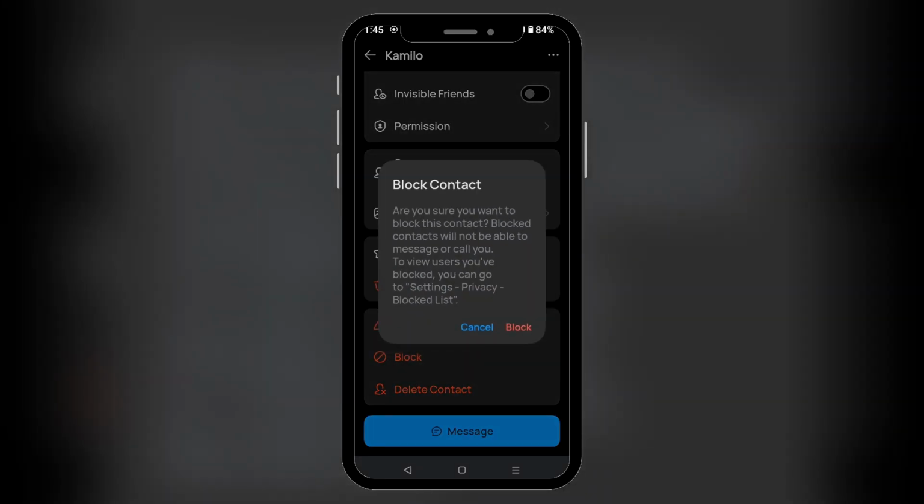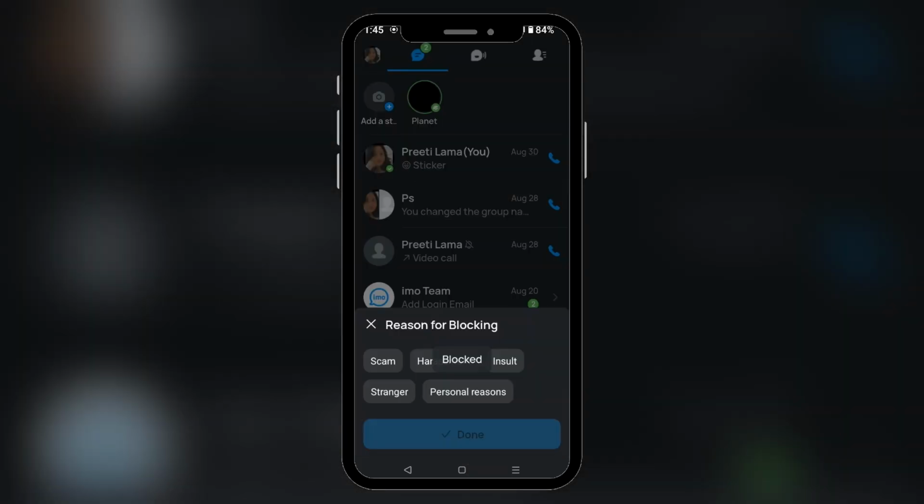IMO will then ask you to confirm your decision. Just to be sure, tap on the block again to confirm or to finalize it. And just like that, they are blocked.